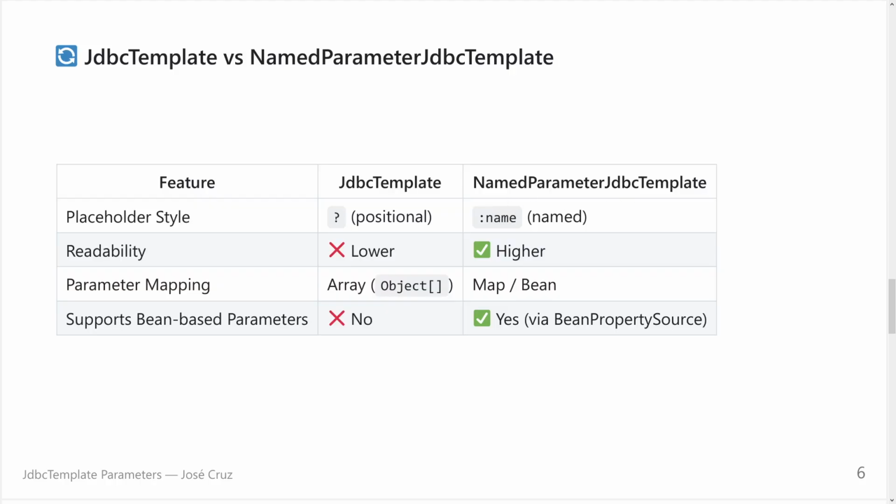Named parameter, since it uses names, the order is not important. If we change the query completely, but the names of the parameters are there, it will fit the right parameters in the right order. The JdbcTemplate is not very readable because it's just question marks, and it doesn't say anything about what the parameter will be. Of course, we can guess from the column name. And the named parameter is more readable, of course, than the JdbcTemplate.